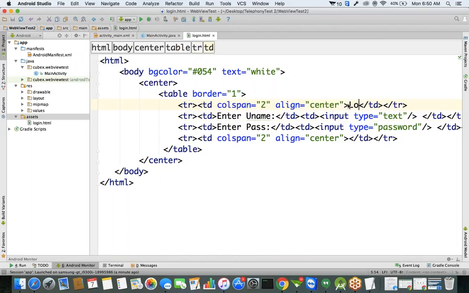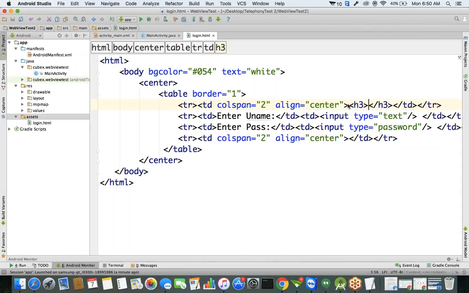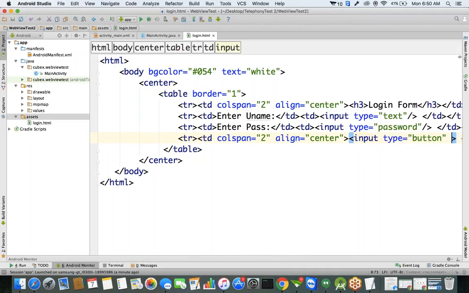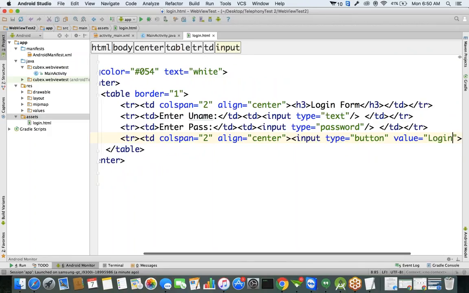First I want to display the title with large text. Let's take H3, login form. And at the bottom of the screen, I mean the last row, I want to create a button. Input type is equal to button. And what is the value you want to display on the button? Let's specify the value: Login is the value.